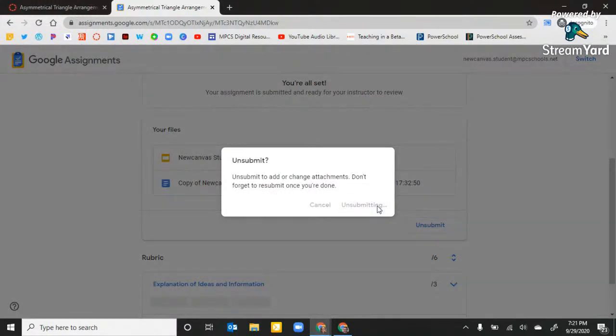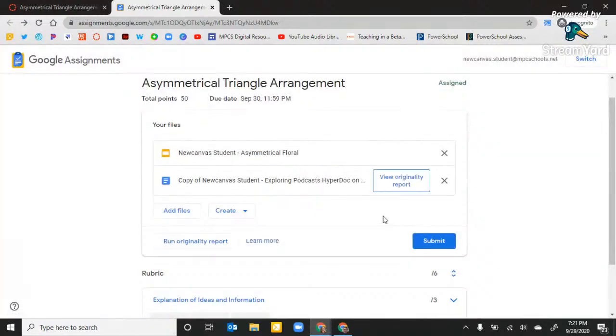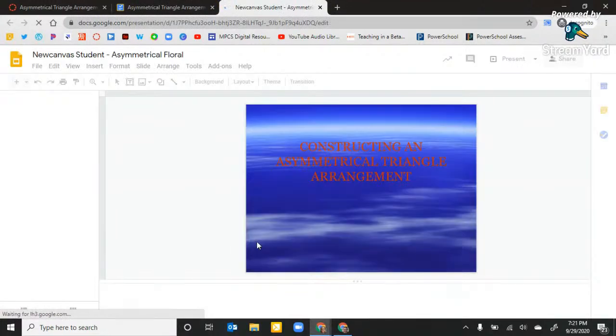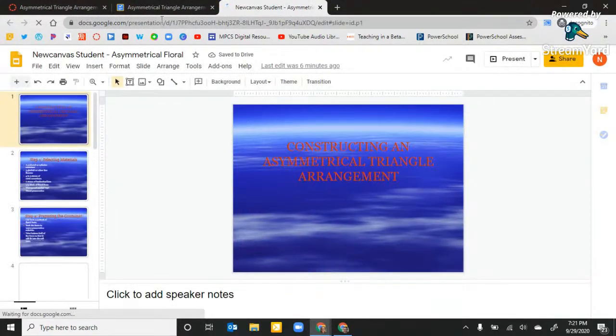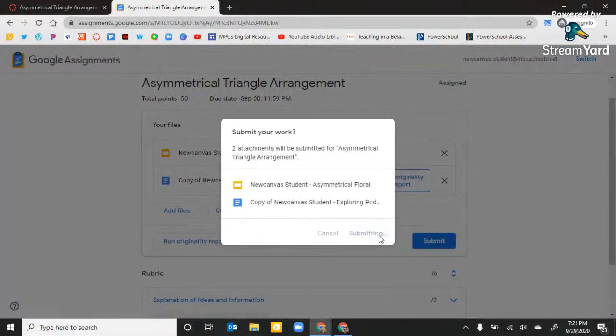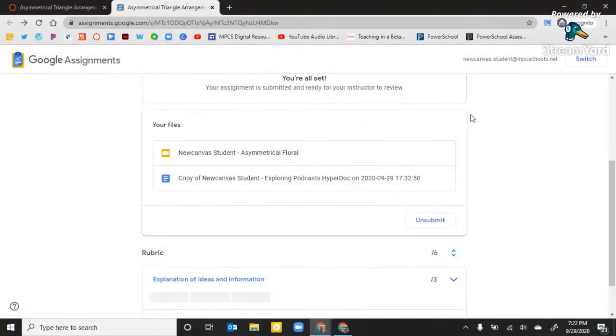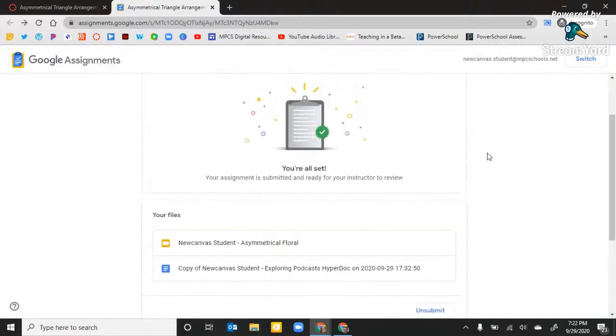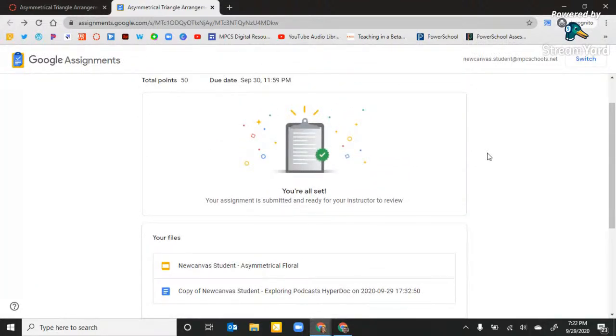If a student needed to go in and change something, they can unsubmit, go into the document again, change anything within the document, and then go back and submit once they've made those changes. Now they can only do this before you've actually graded it. So if they've turned it in and realized 2 hours later, oh, I forgot to add something in there, they could go and unsubmit it and add it in before you ever have seen it on the teacher side. So that's all set, ready to go. Students have submitted it.